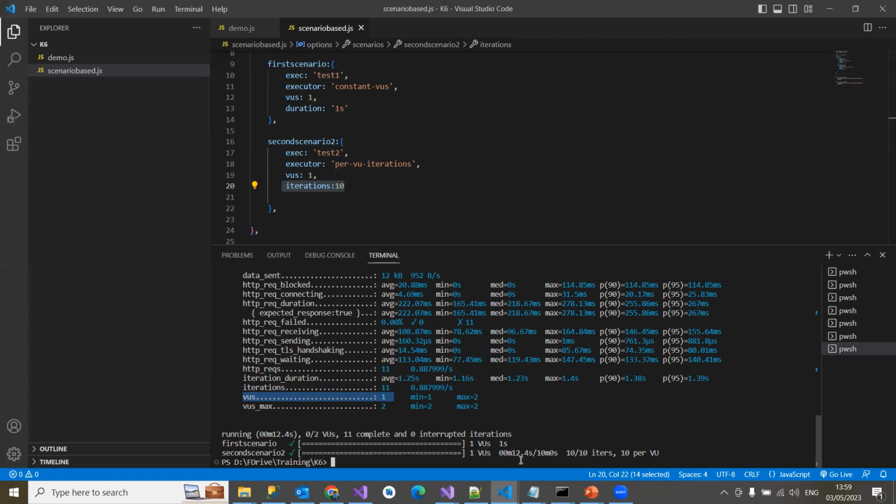12.4 seconds, and 10 iterations, and 10 for one virtual user. Because I mentioned 10 iterations, it will definitely send 10 requests to the web server. Okay, so there's something you need to mention: different scenarios.